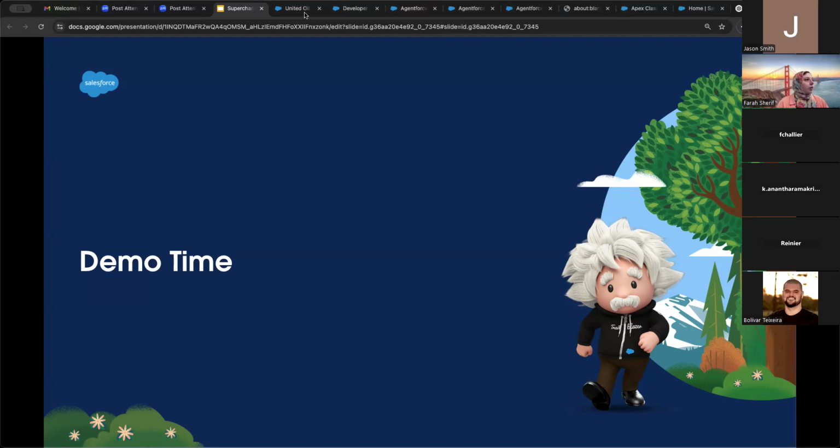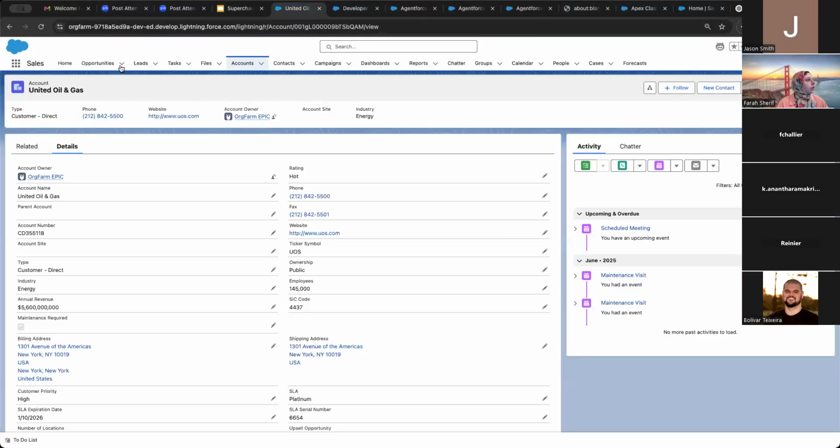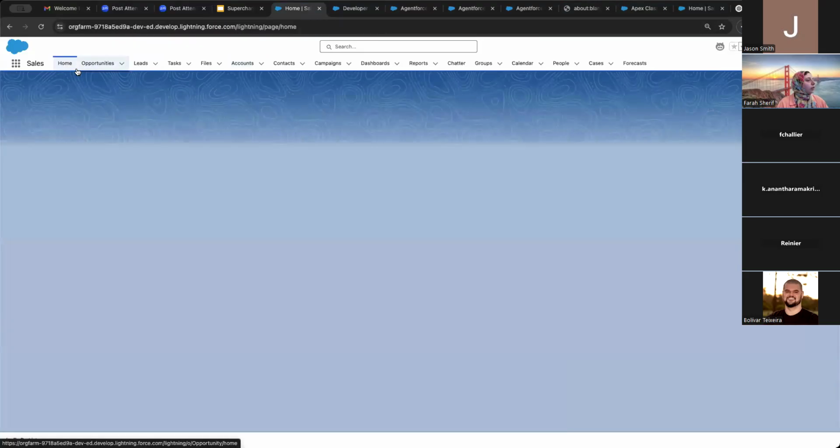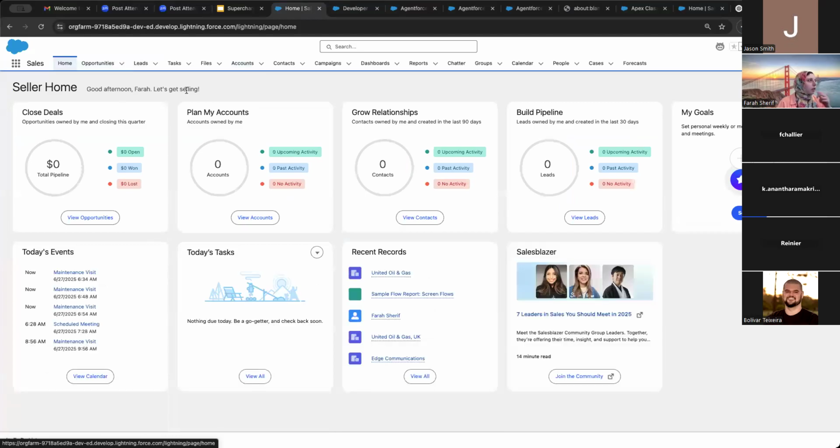So let me navigate to Salesforce, the dev org that I have. Can you guys see this, by the way, the Salesforce org? Yes. Okay, great. So this is an org where it has Agentforce and Data Cloud.